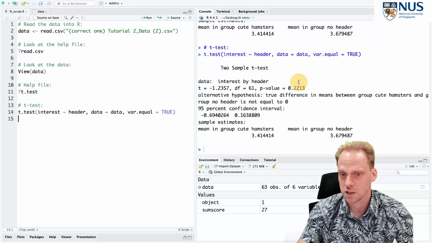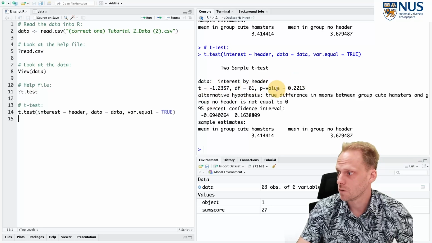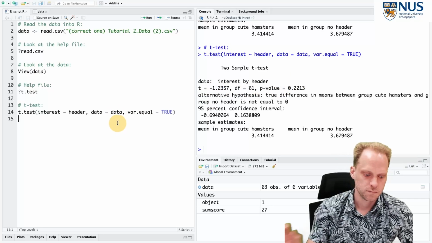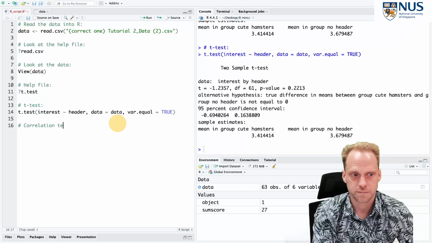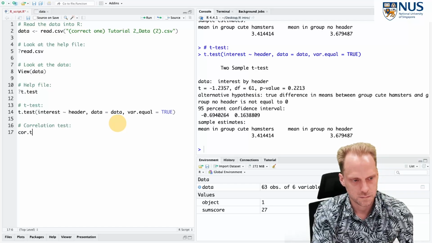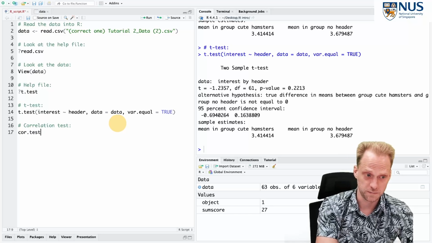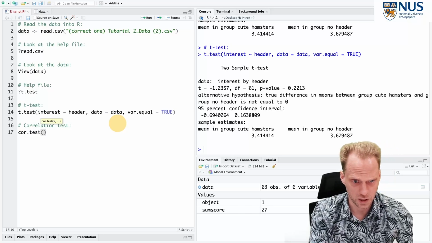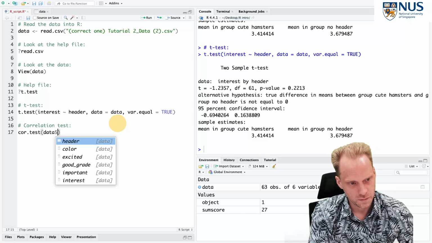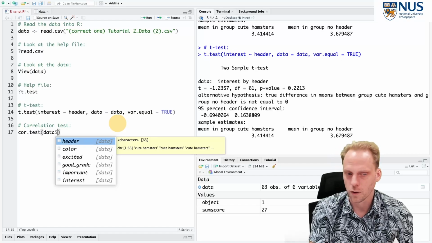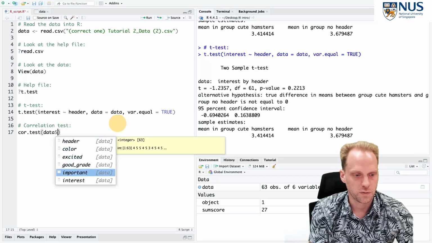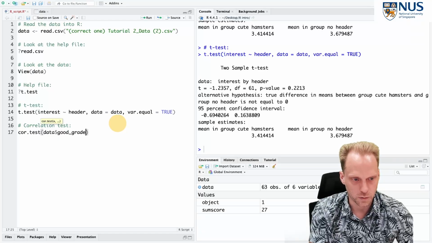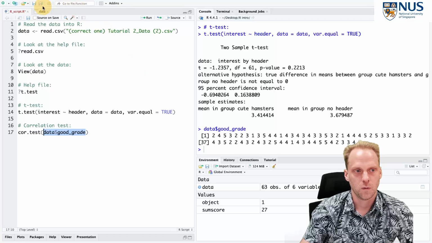Here we have the two-sided test, and we get the t-value, degrees of freedom, and the p-value. Now I can also do a correlation test. I can write cor.test. And this one actually works a little bit differently. I have to say data, then the $ sign, which means get a column from this data, and then say, for example, good grade, which gives me one column from the data.